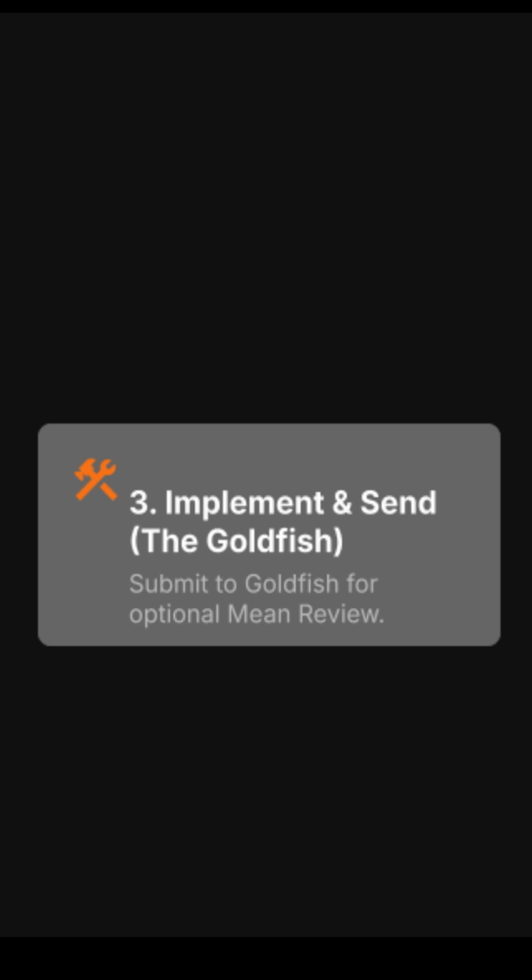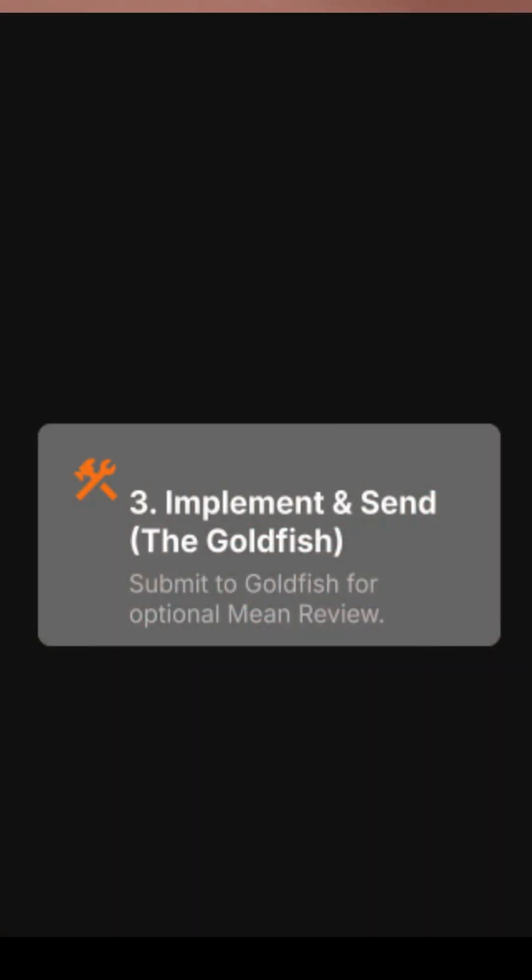Now that the plan is ready and we have everything almost done, we send it to the Goldfish. The Goldfish is a new conversation with no context at all, and the goal of the Goldfish is to implement your plan. That could be an automated workflow, writing a document maybe, or in this case, writing code.